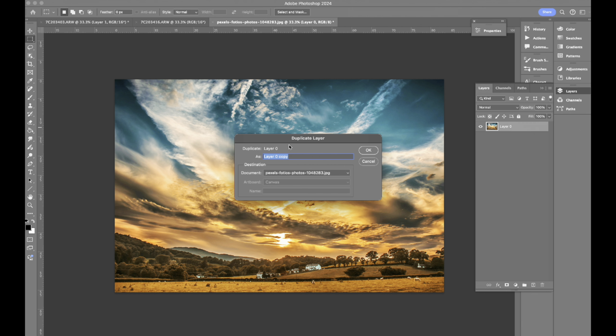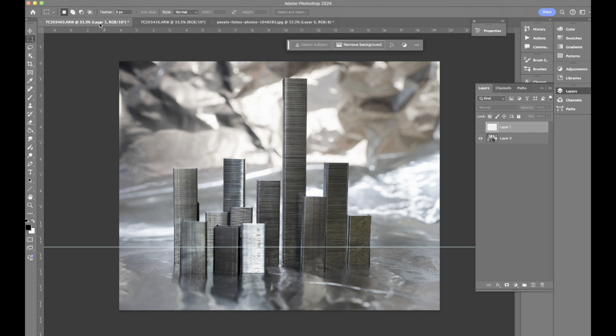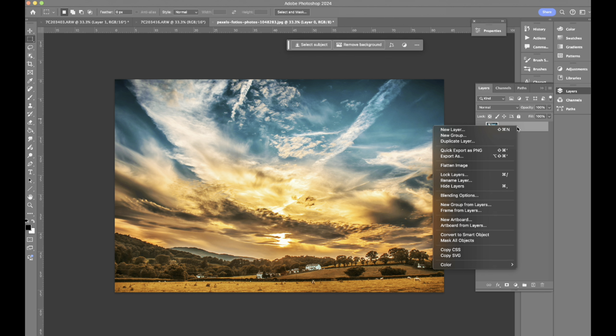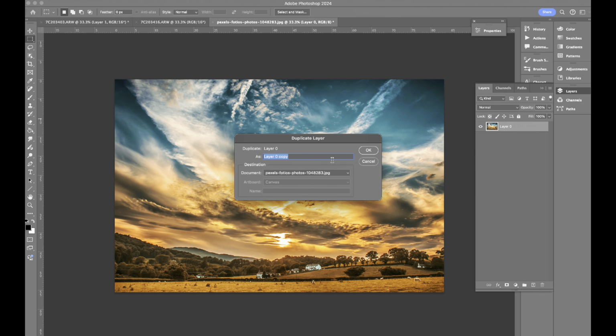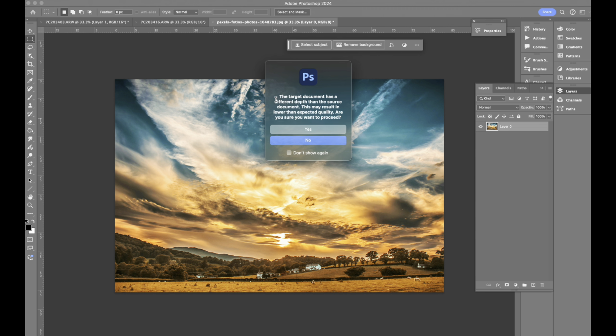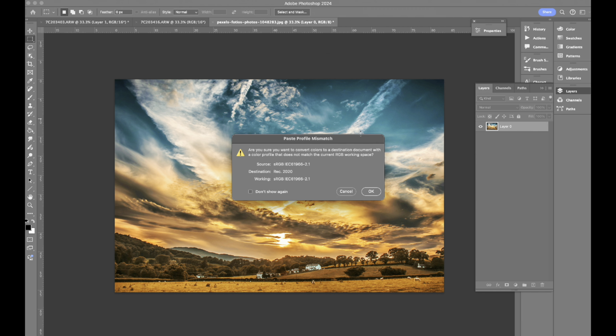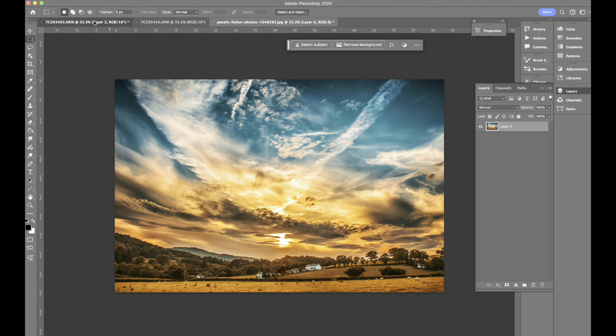And it's going to say, where do you want it to be? Well, I want it to go over here to my picture of my sky, and I think it's right here. So it's this one here. I haven't saved it yet. That's why it doesn't have a name. And I'm going to go Duplicate Layer. I'm going to say I want it to go to the first one, 403. I'm going to hit OK. Yes, different depth of dye. That's fine. This will be fine. Hit OK. If you get that, you hit OK.